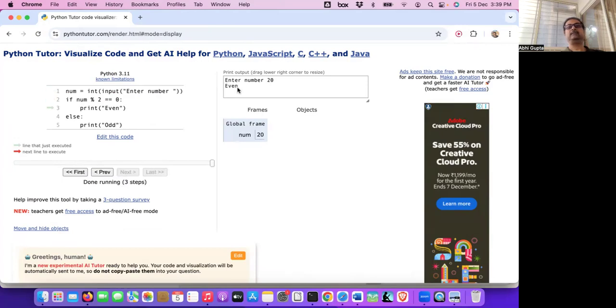Go to the last line. So it's an even number because it's divisible by 2. After dividing by 2, the remainder is 0. And if you try with some other number like 13, you will see it's printing number is odd, because after dividing by 2, there will be remainder 1.